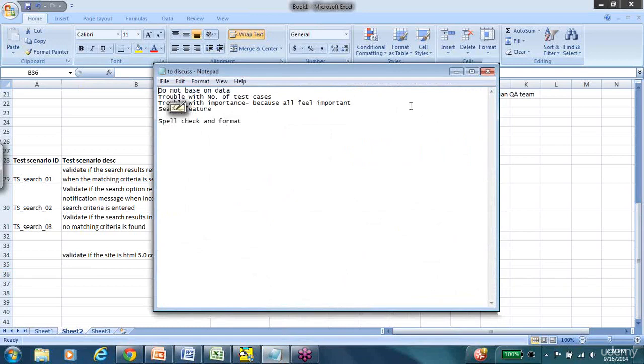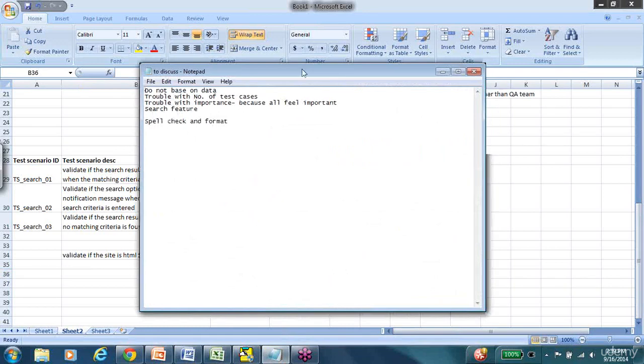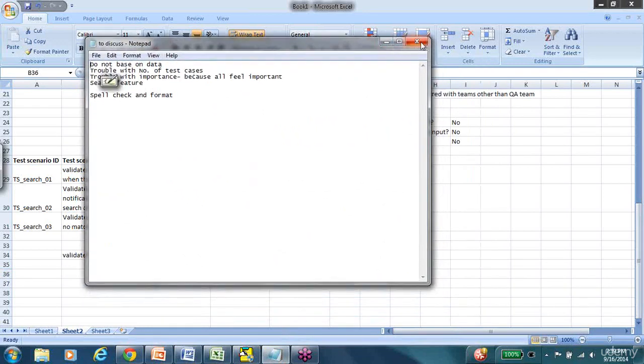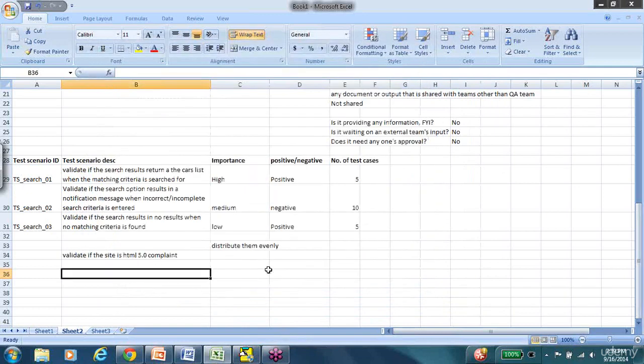Quick check. Did I get everything? So search feature, okay. So I think we got all of that. And Emilio's question again is, what about test scenario document organization? You can organize categories, or does it have to have a value? That's also a good question.